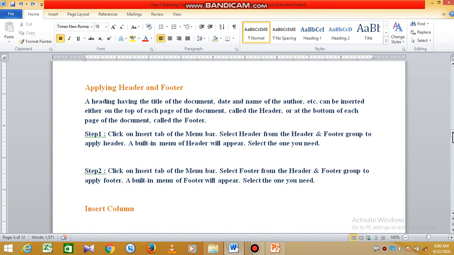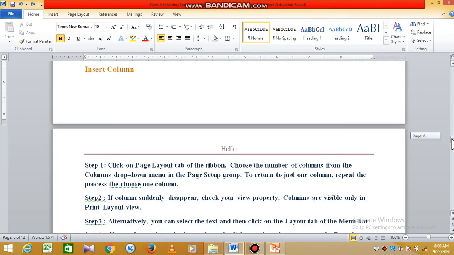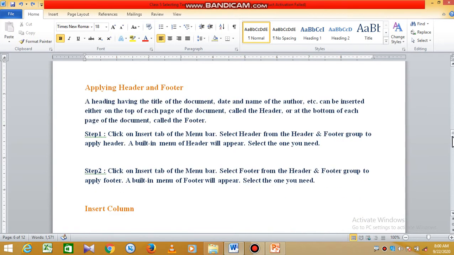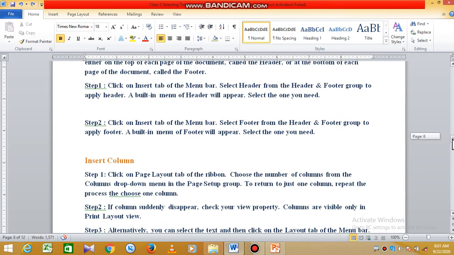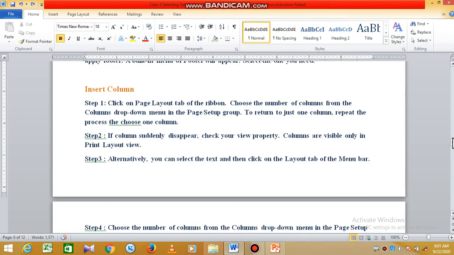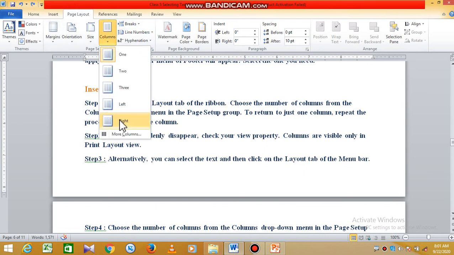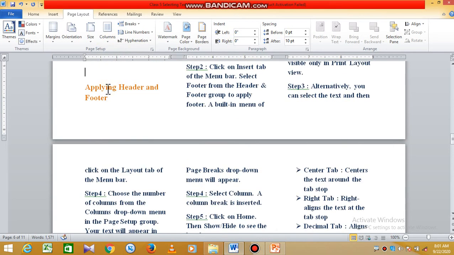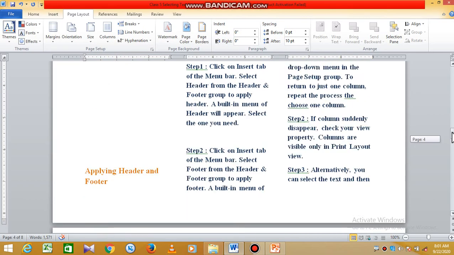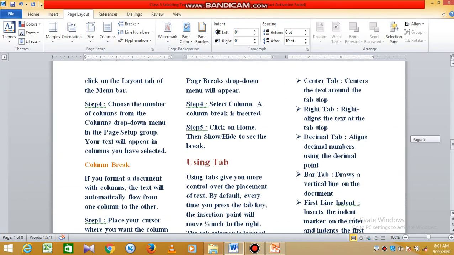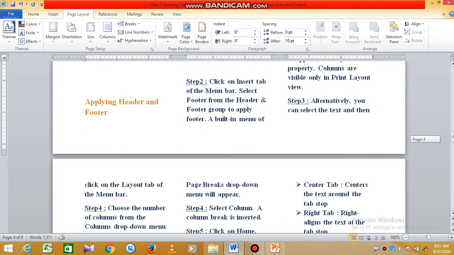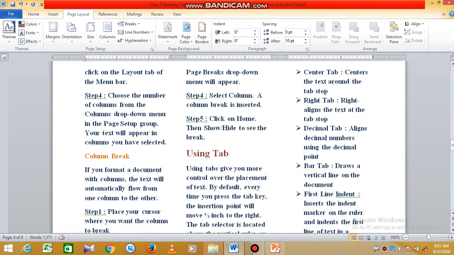Now next is inserting column. To insert a column, first of all you have to click on the Page Layout tab. On the Page Layout tab in Page Setup group you will find the Columns. You will find many options here, 1, 2, 3, left, right. I am choosing this option. You can see your whole work is divided into 3 columns because I selected option 3.